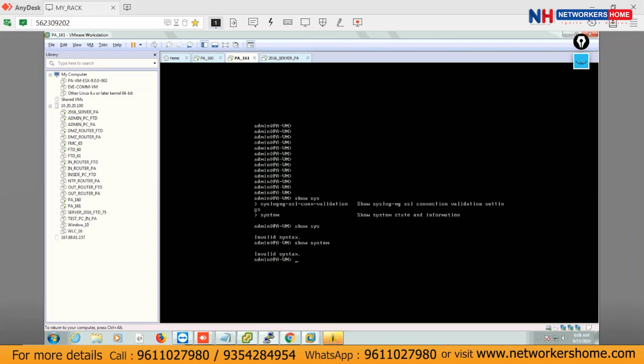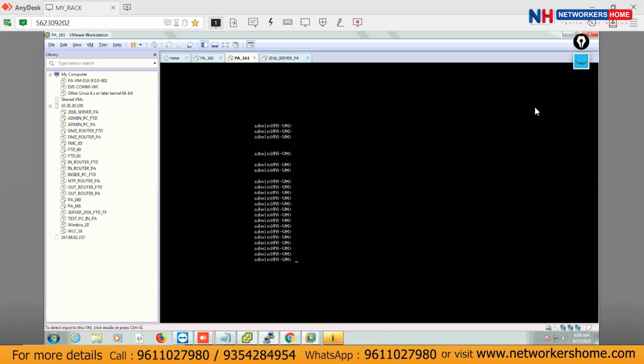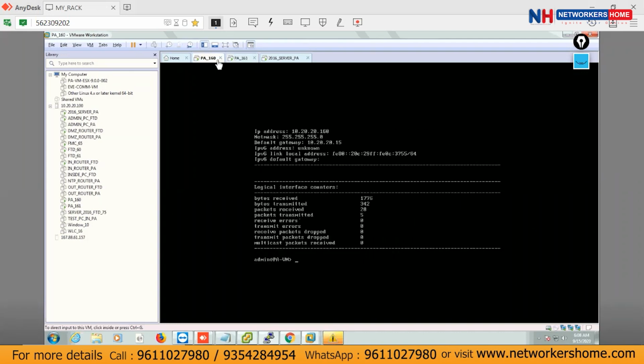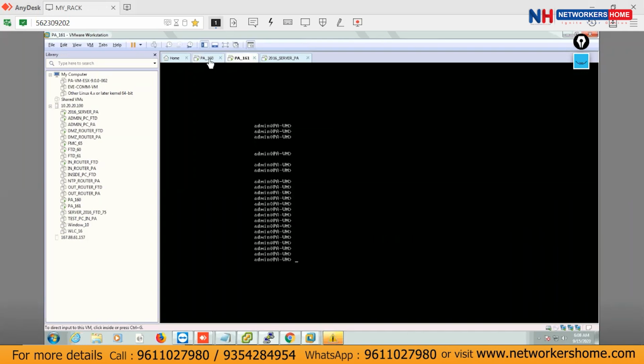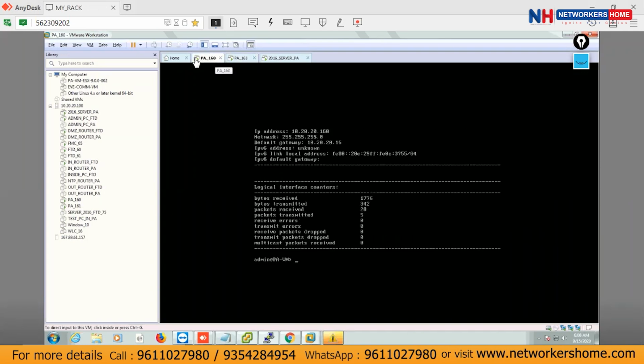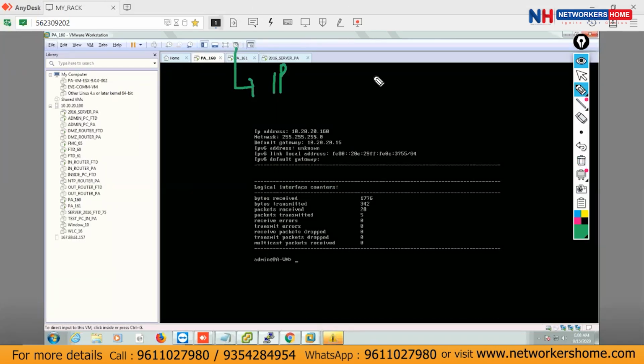So on both the devices, on both the Palo Altos, we have assigned the IP, Palo Alto 116 and Palo Alto 161. So the first task for the day, which was about the assignments of the IP address on the Palo Altos, that we are done. So guys, if you have any questions, any doubt up to now, you can ask me, because we have just assigned the IP address, that's it.